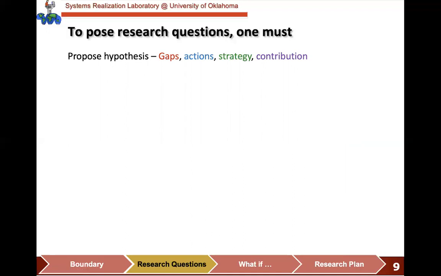Next, we need to propose the hypothesis, including gaps, actions, strategy, and contribution.